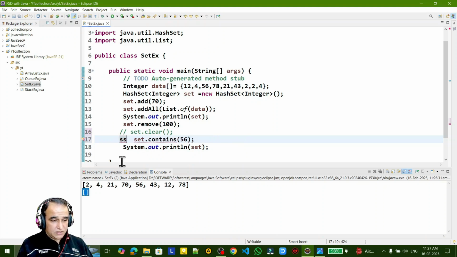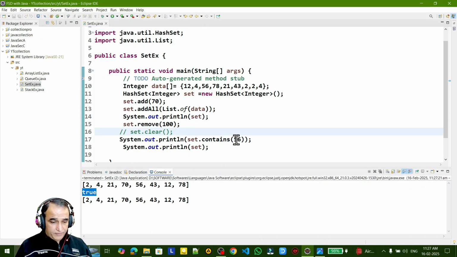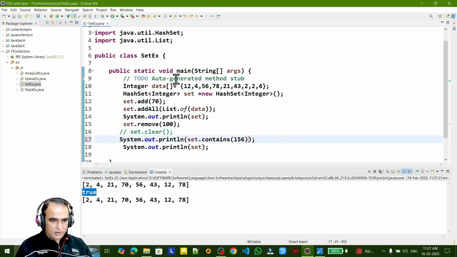So I say sysout like this, or I explain this under this. I want to check whether this 56 is available. You see that it will say true. Yes, this is available. But if I say 156 is available, this is not available in the set, so it will say false.